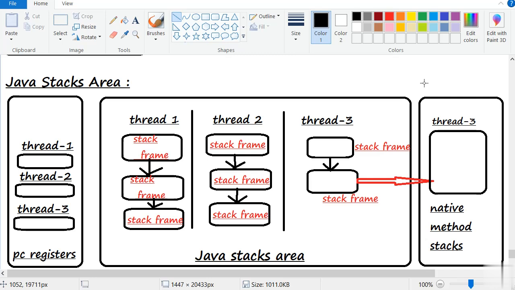And inside a thread, for example thread 1, if there is no sufficient memory for creating a new stack frame for execution of a method, then JVM will throw an exception like stack overflow exception. This is how Java stacks area works inside our JVM with PC registers and native method stacks. Next we will discuss this PC registers clearly. What this PC register is doing in our JVM, we will learn it clearly.